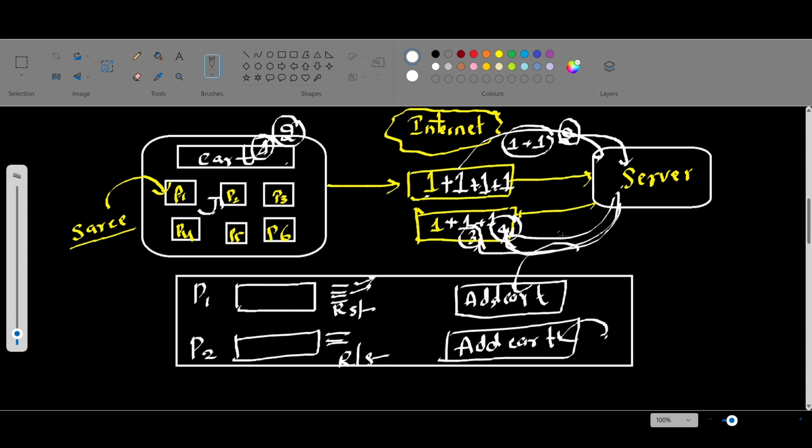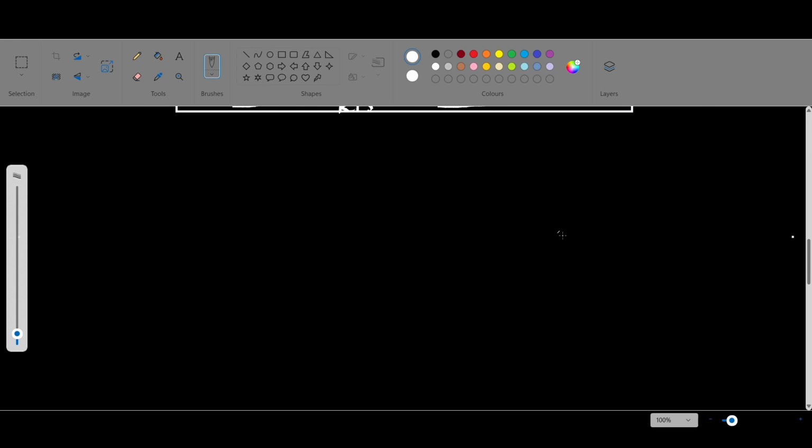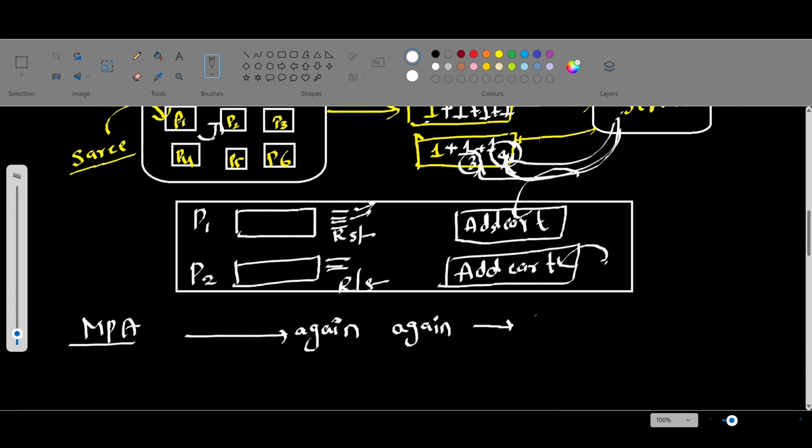Completely it is recycling. Completely it is reloading. This process is nothing but the multi-page application. Now whenever I am doing the multi-page application process, what happens? Again and again we are sending data to the server, unnecessary data. See what is the unnecessary data here.